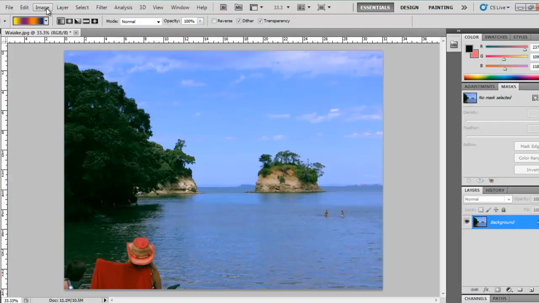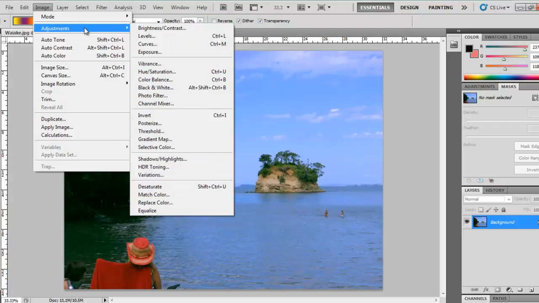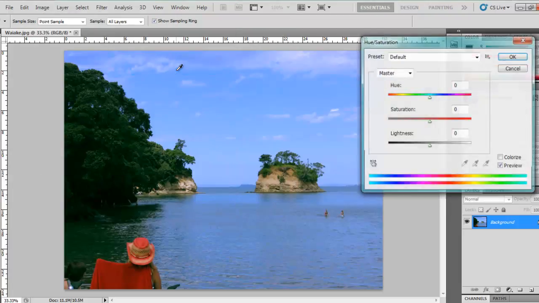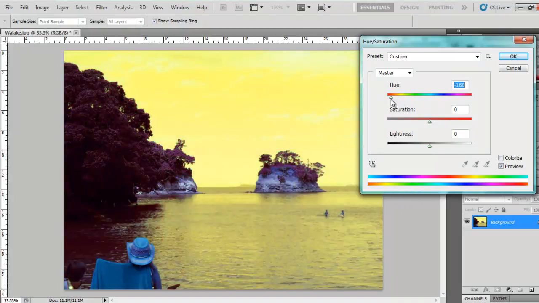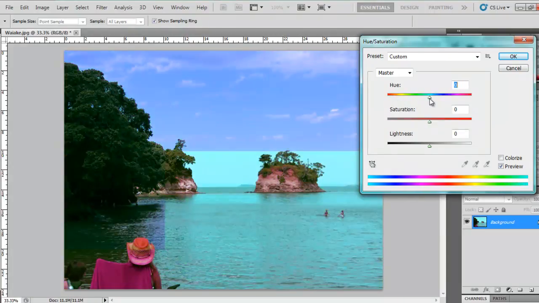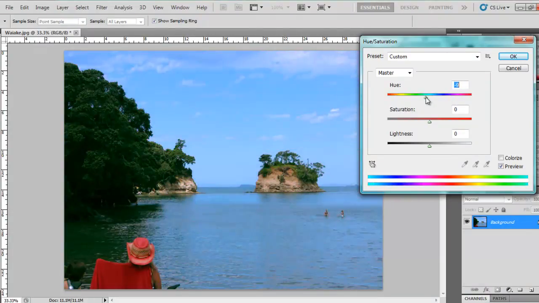Now I can also play around with the image again, adjustments, and I've got the hue, saturation. Again, another shortcut, Control U. And quite similarly, I can change the hue on that picture, and I can always recolor that picture entirely just by playing around with the hues and the saturation.